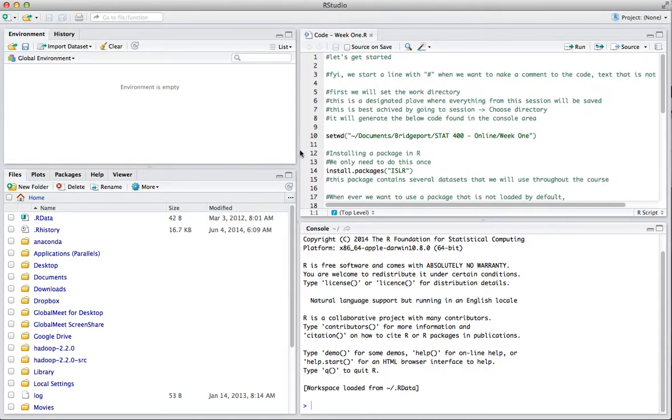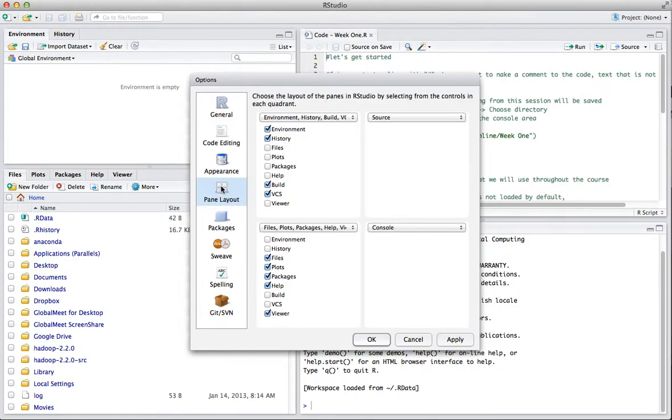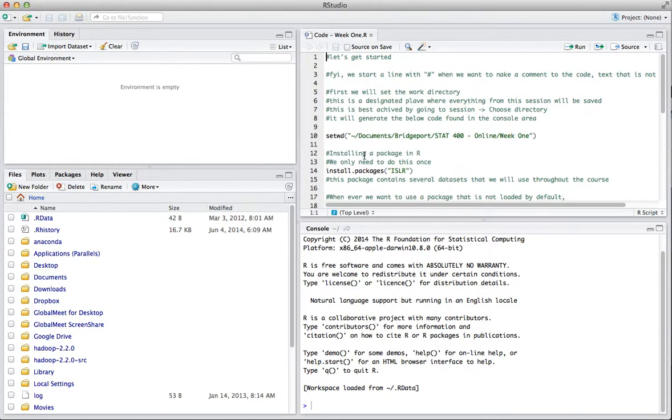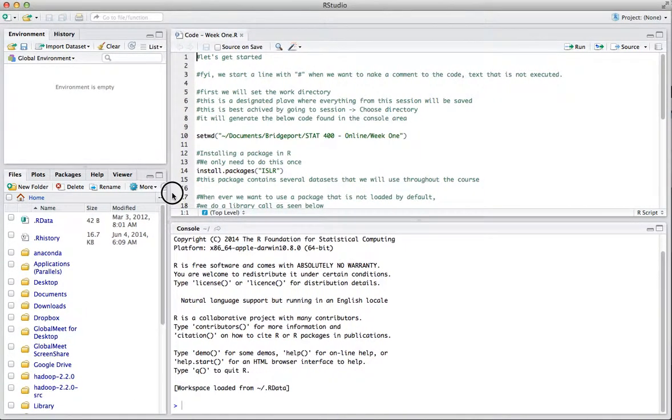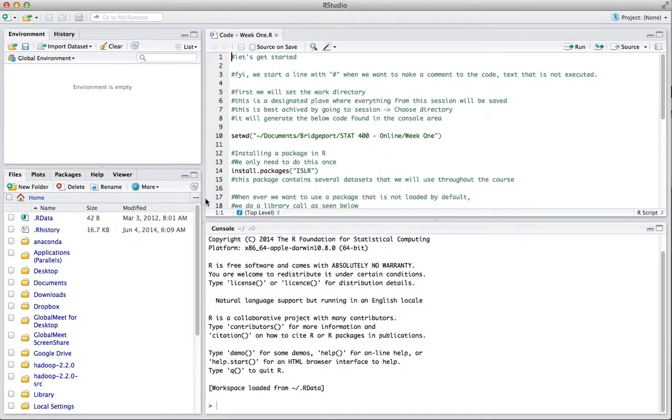The reason is that, under Tools and Global Options, I have changed which panes are viewed in which place. Basically, what you see on the right side, you will see on your left side, and on your left side, you will see on your right side. You can change it up if you like. This is just a preference of how I work. The good thing about R is that we can move things around, and it doesn't alter anything. So let's get started.